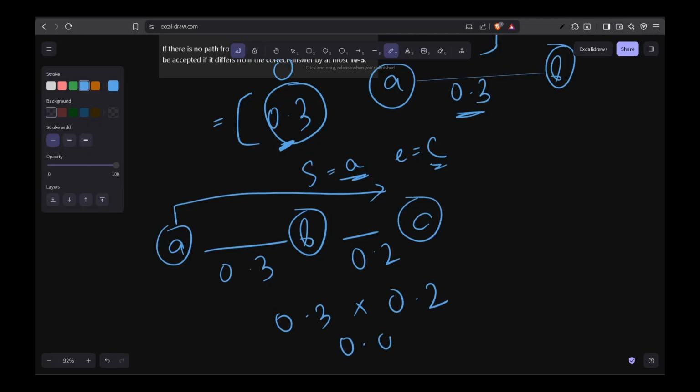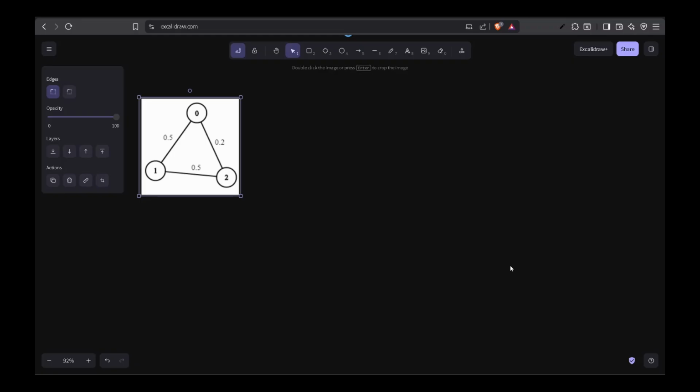and the answer for that is 0.06. Now if there had been a different path, we would have calculated the probability via multiplication the same way, and then checked whether this probability is greater or the other one. Say there was another path and the probability for that was 0.1, then in that case we would have returned 0.1. So that is the question that we need to solve. So this is an example test case from the LeetCode question.